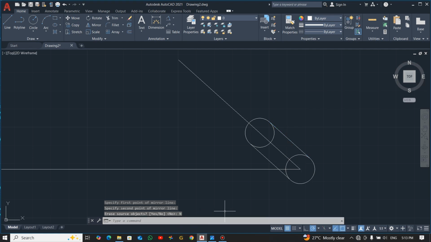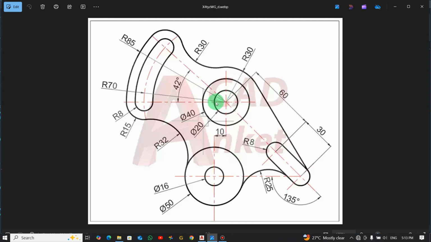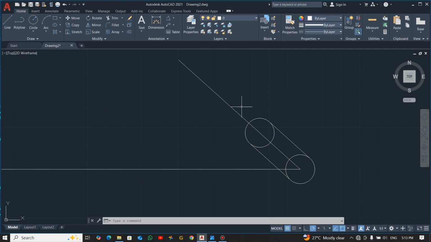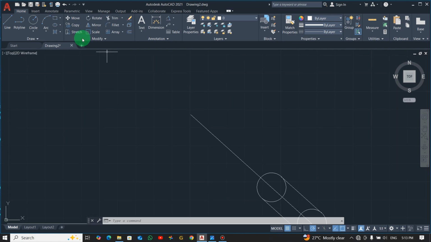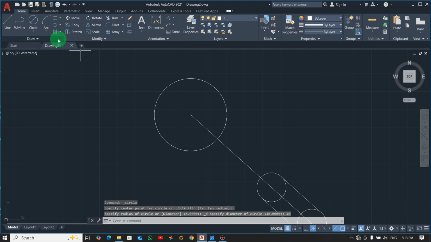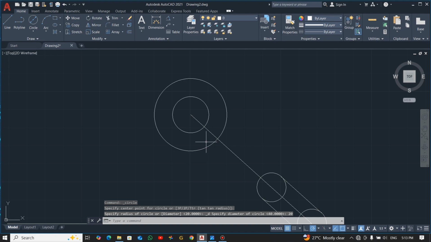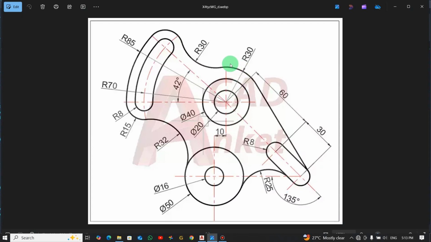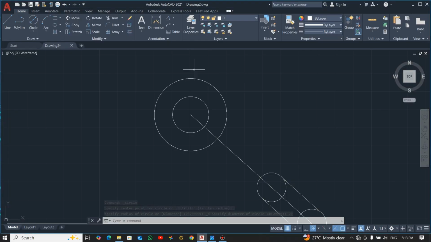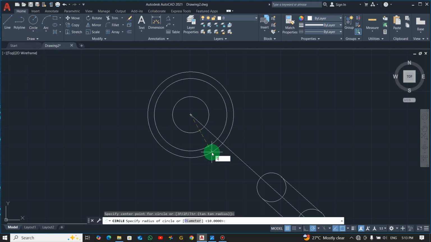Now from here let's come up here and draw these circles with diameter 40 and 20. So select circle, center diameter, enter the diameter of 40, press enter, click again, then 20. Now there's another circle, this one with radius 30, so let's add that one. Select center radius, click here, enter 30.